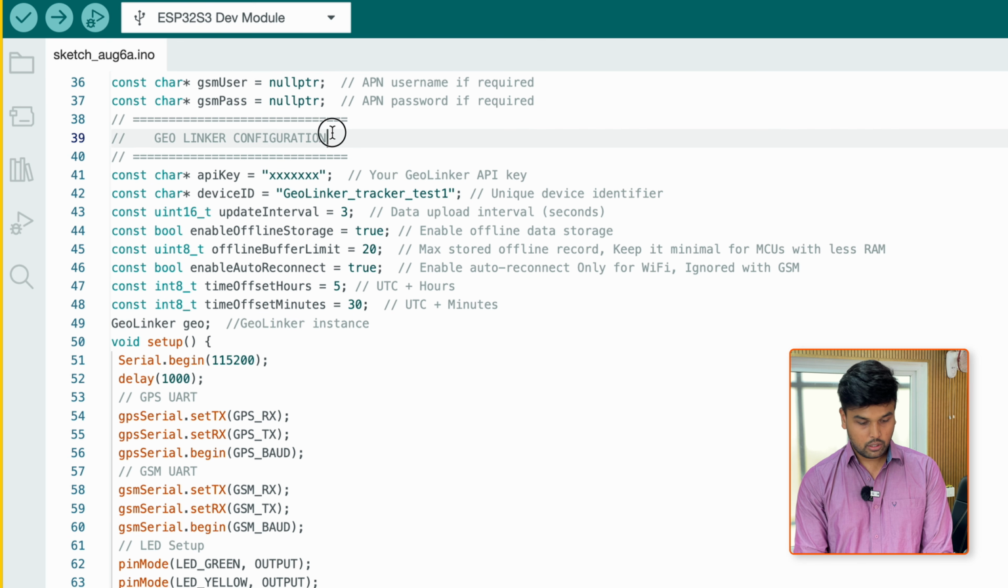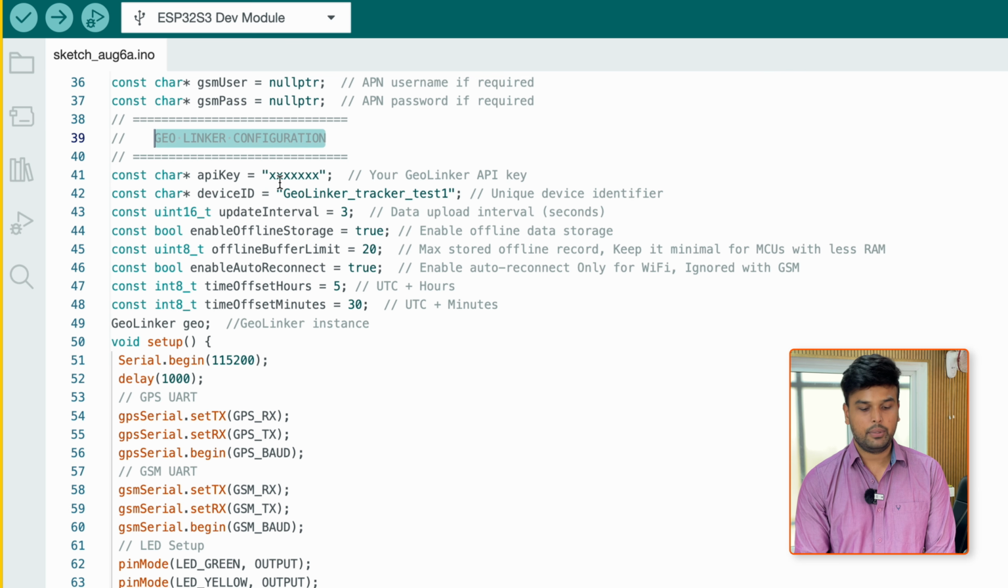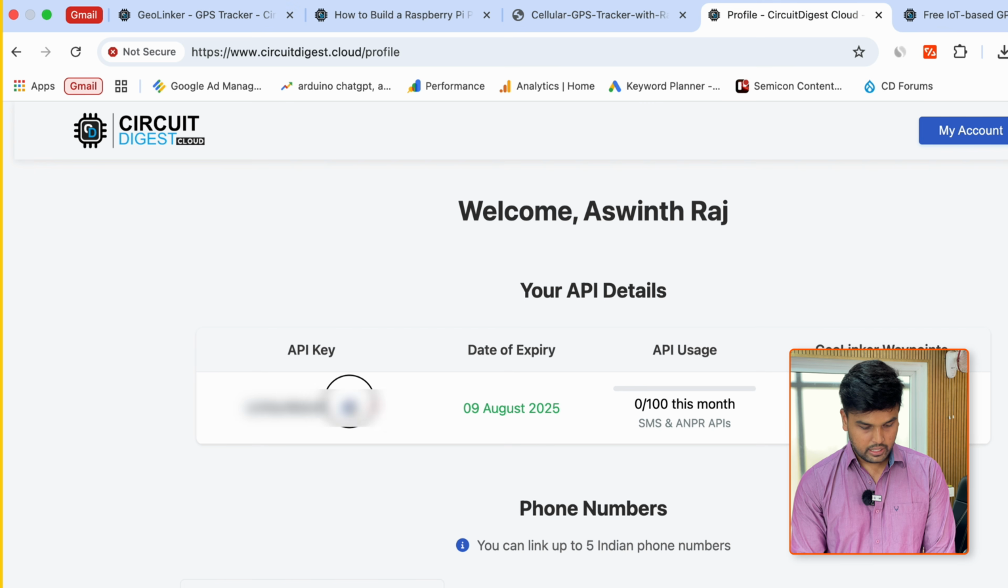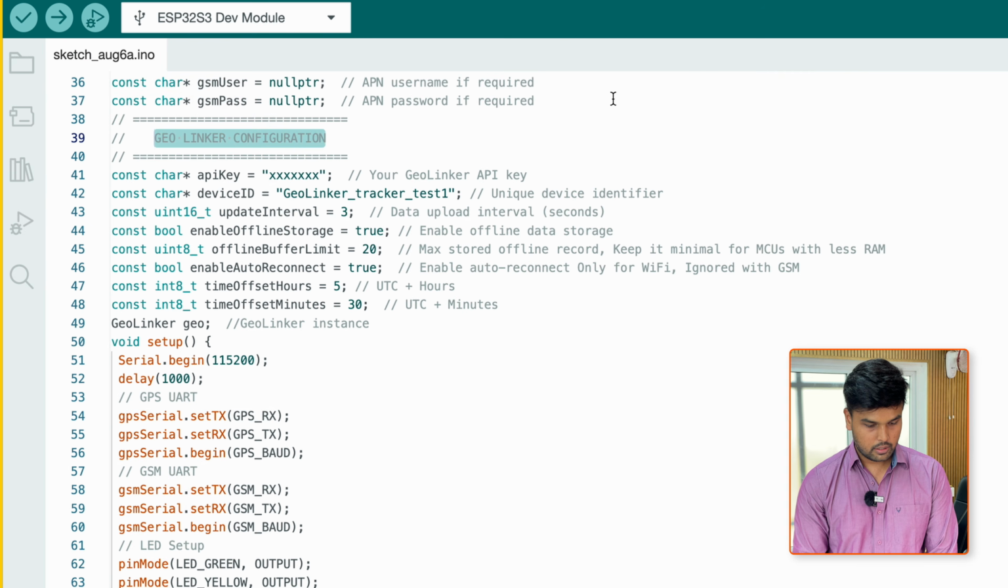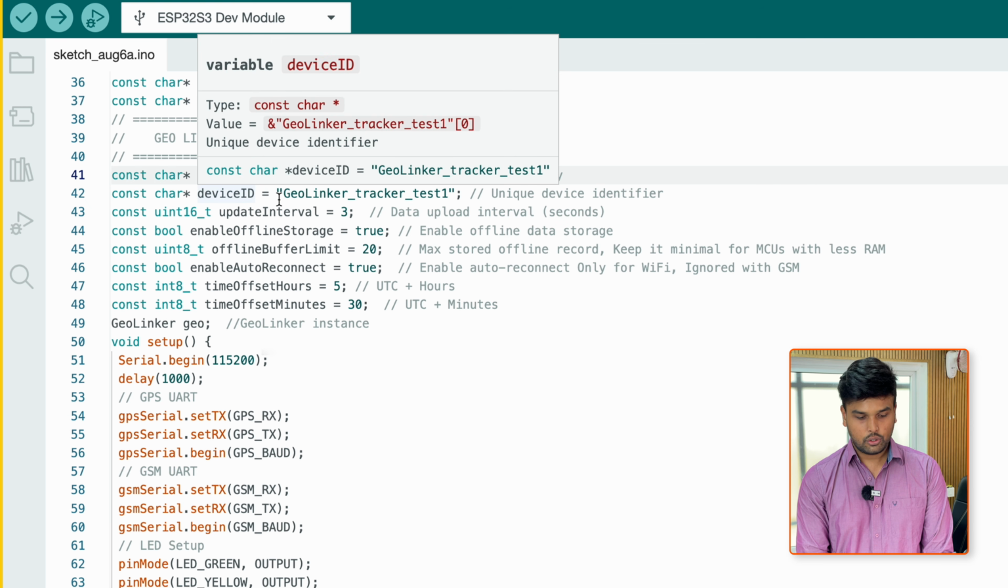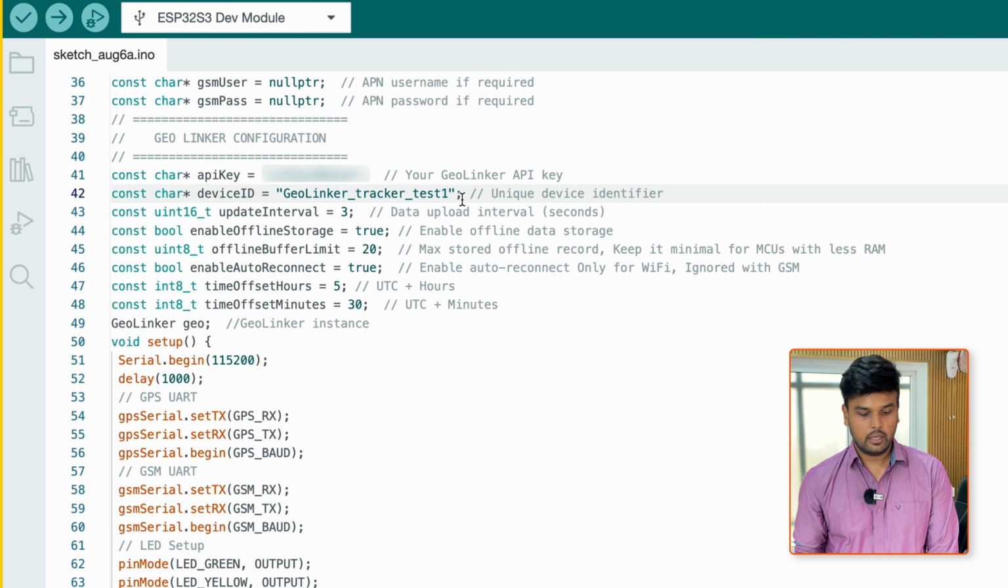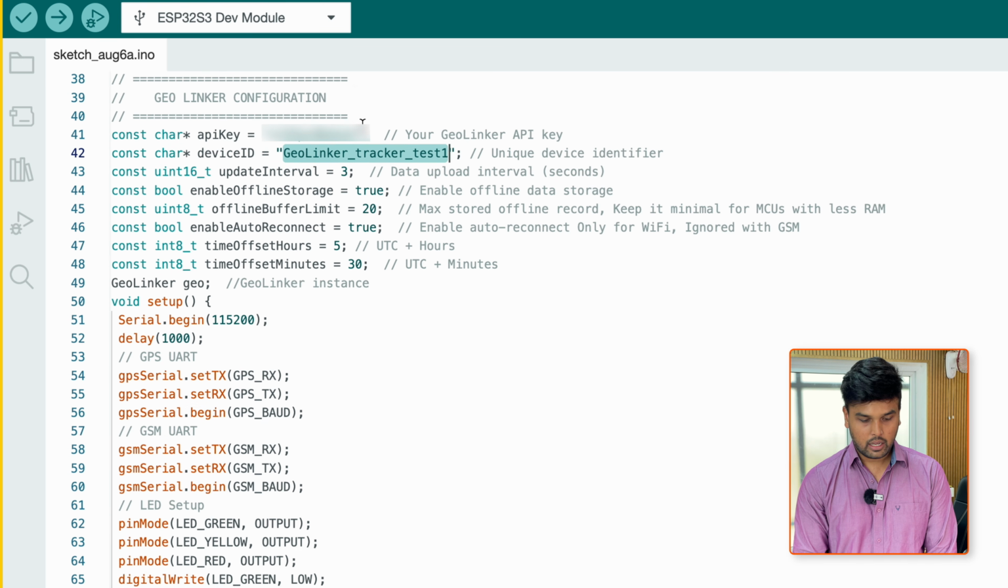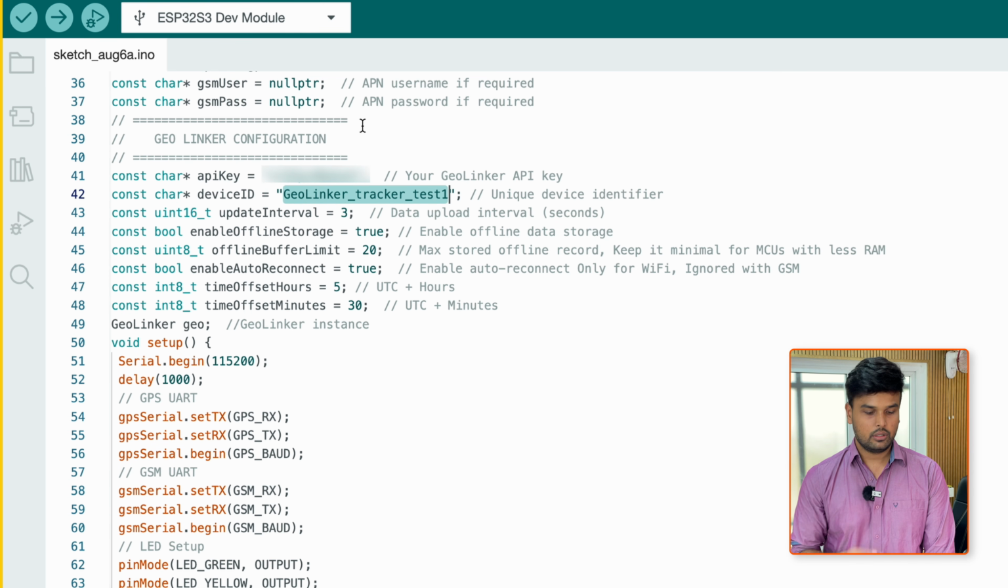Under this GeoLinker configuration, there are a few things which you have to change. The first thing is your API key. Copy the API key which you generated earlier and paste it over here. And this here is your device ID. As you saw earlier, my device was called GeoLinker Tracker Test 1, but you can give any name as per your preference. And then we have an update interval. How fast do you want this GPS tracker device to send data to the cloud? Here it is set as 3 seconds.